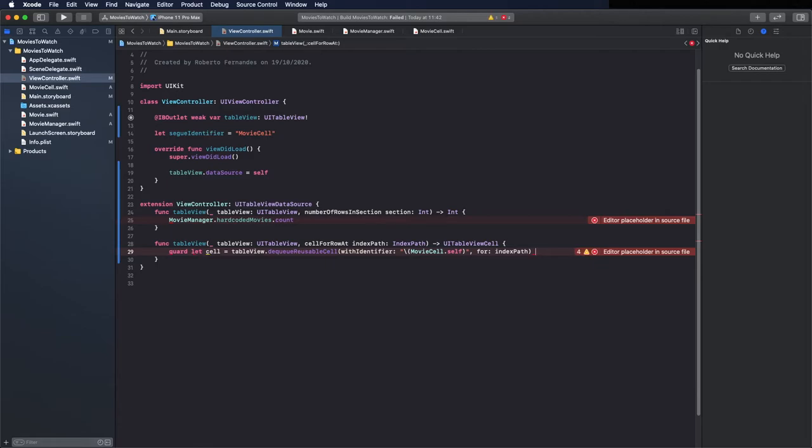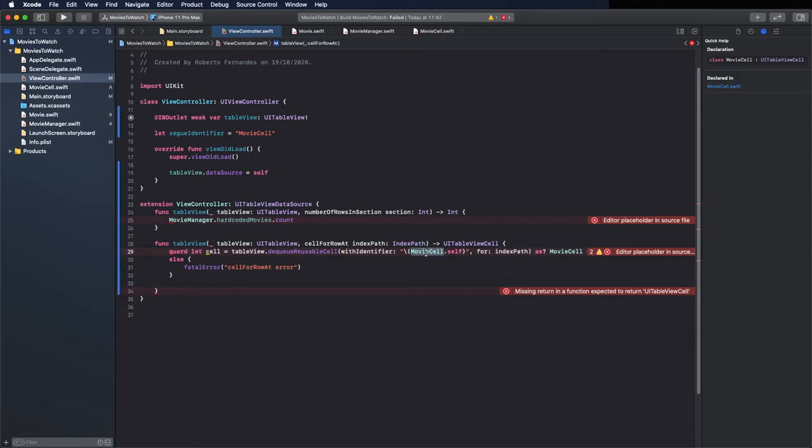Cast now to the class, because here we are saying that it's a table view cell, not a MovieCell, and we need to downcast to MovieCell to use the components to change the labels and the image. So if there is a problem, let's create a fatalError message. Self, like this. Okay, so now we can return the cell.